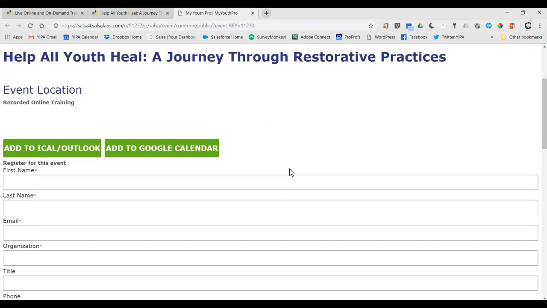Once here, you'll need to enter all your information, and everything with a red asterisk is required.